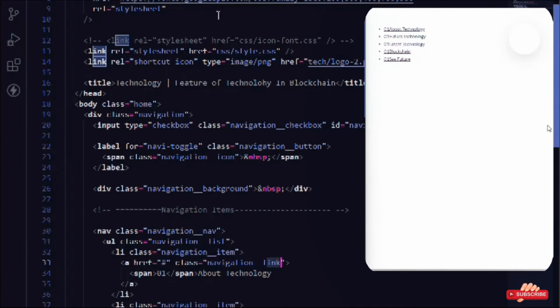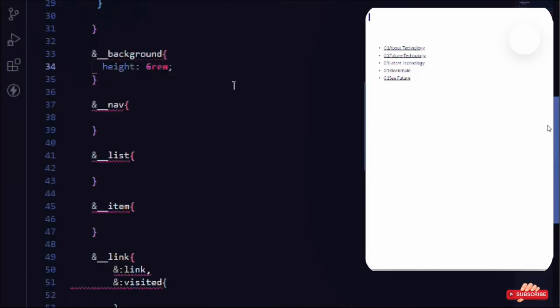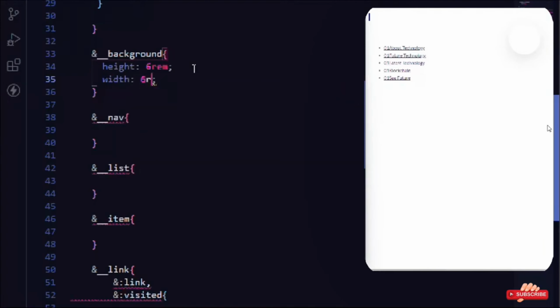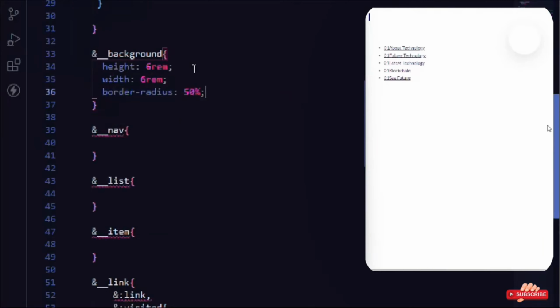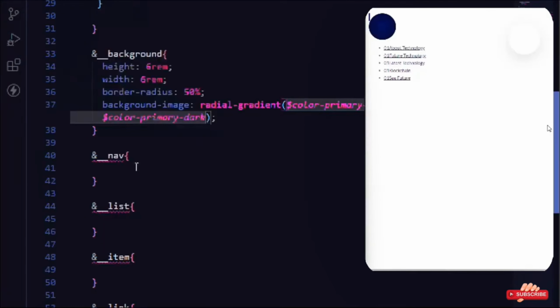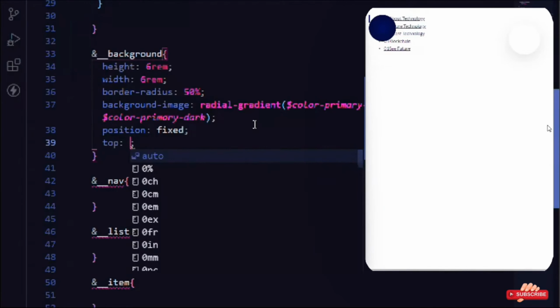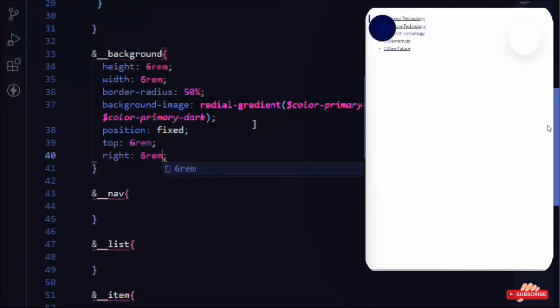Now let's come to this, let's see where it is. Okay, simply come here and let's grab the background. Height is going to be 6 rem, so as you can see, that line. Width is going to be 6 rem. Border radius 50%. Background image gradient, color primary light, and color primary dark. So this is how it will look. Let's word wrap that. You have this nice circle. Come down. Position is going to be fixed. Top 6 rem, right 6 rem. So there it is.